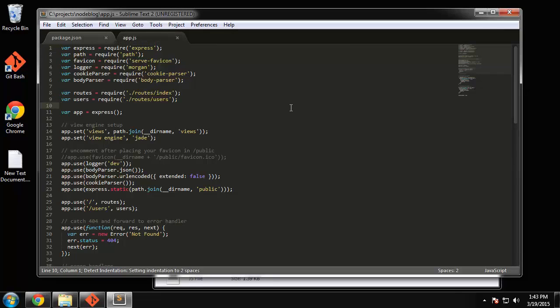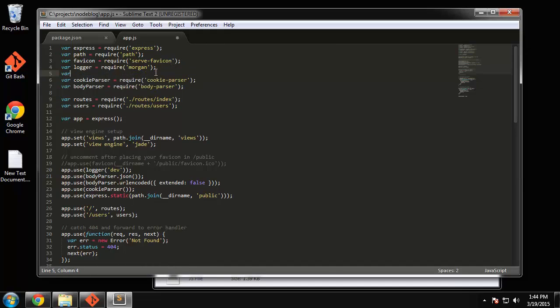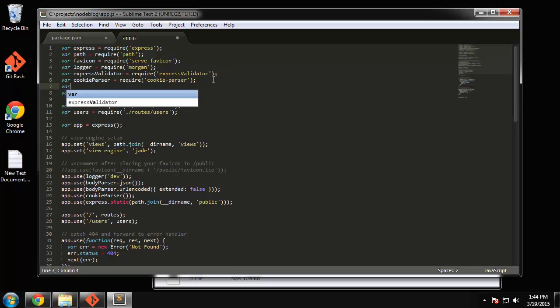Okay, so we want to make sure that every module we want to use is included. I'm going to go right under logger, and we're going to add the validator. So we want variable express validator, and that's going to be equal to require express validator. Alright, and then under the cookie parser, we want the session.